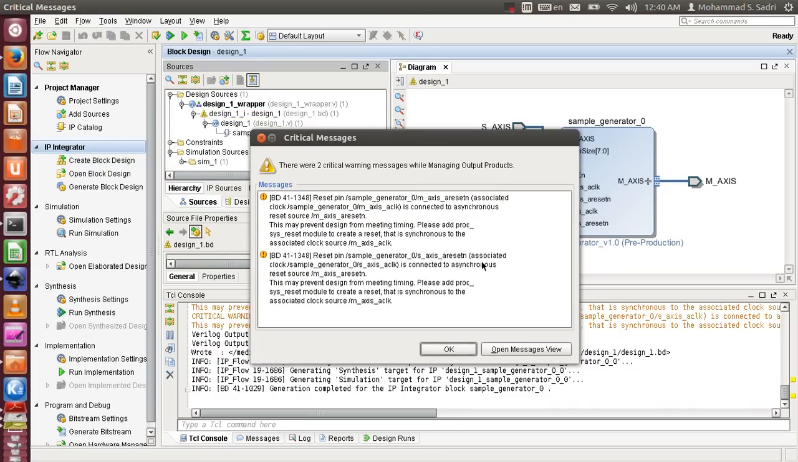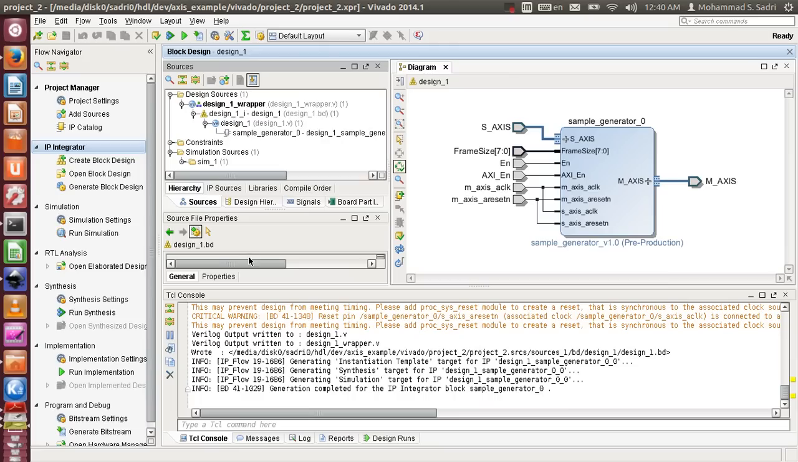Yeah, the same two critical messages, they are not important. Now we reach one important step, as I want to synthesize my design. And as I told you, the purpose is to see if very fast we can find any problem with the design before going to functional simulation. So what I do, I just say run synthesis.